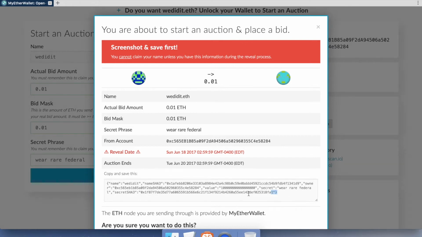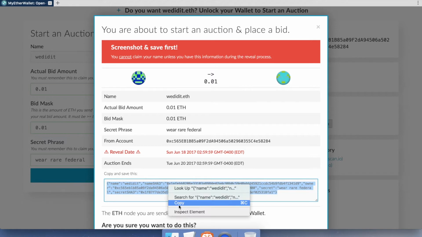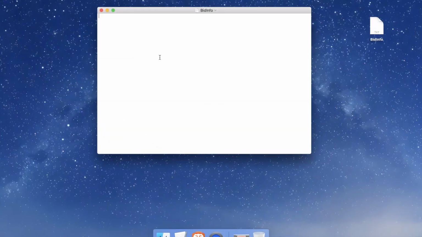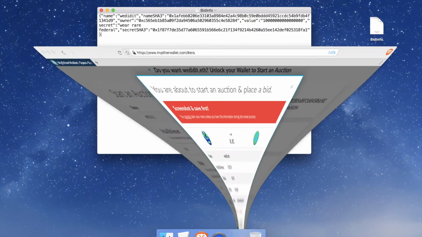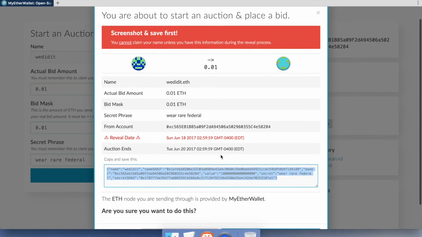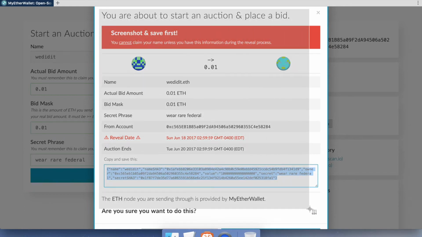So we're going to very carefully copy and paste this information somewhere that we can get to it later. You also want to take a screen capture of this information so that if you lose the file, you can get to it. Something like your cell phone would work just fine for this. Just take a picture of it so that you have the information later.